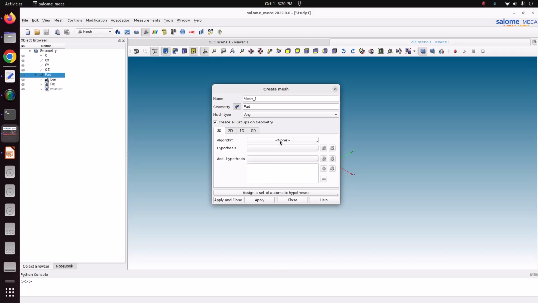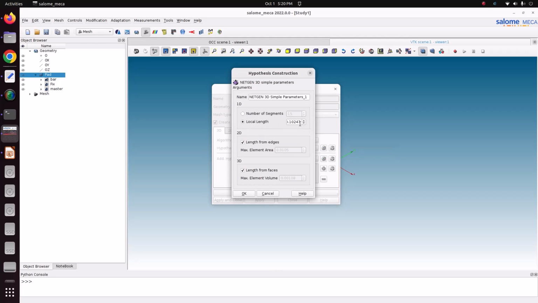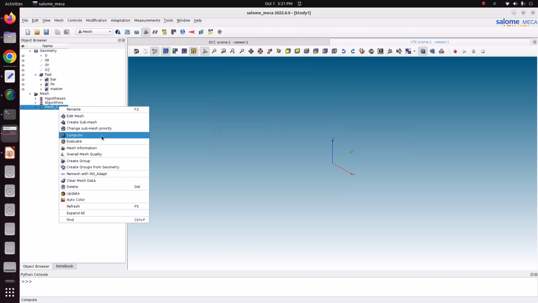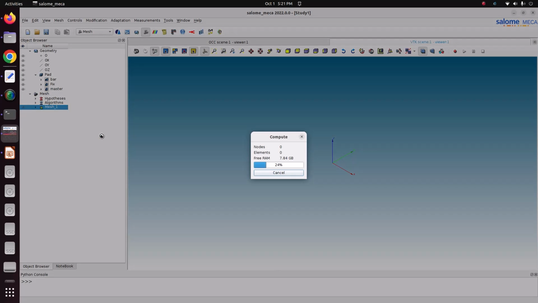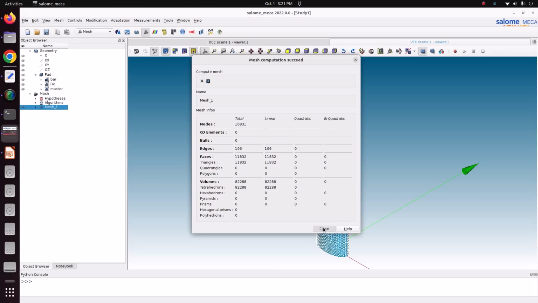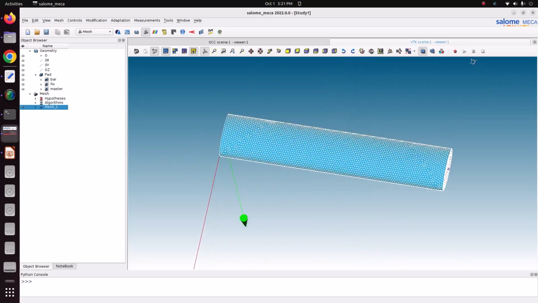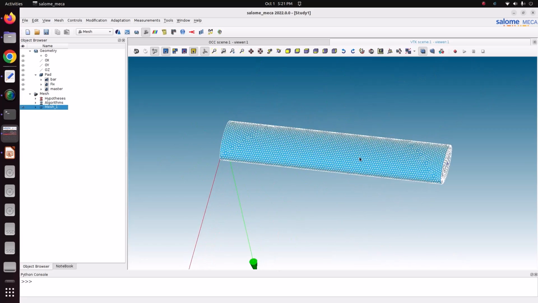In this tutorial I'm going to create a NetGen 1D, 2D, 3D mesh, simple parameters, local length. Whatever the default value it shows, I'm going to divide by 10, 0.01, say OK and close it. Now just right click it, compute it. Now see, this is a tetra element I have created. This element size is enough for my model.